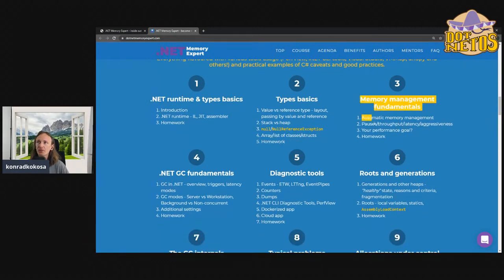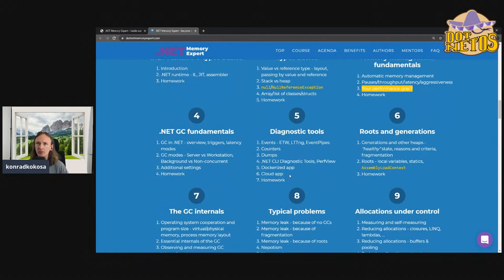Then some introduction about memory management in general, why automatic memory management is important. Again, some theory is needed here, but it is all relevant. And then a super important module about how you can perceive GC in general: what are the pauses, throughput, latency, aggressiveness of the GC, how they relate to the application that you are doing, and also what your final performance goal is and how you should perceive it.